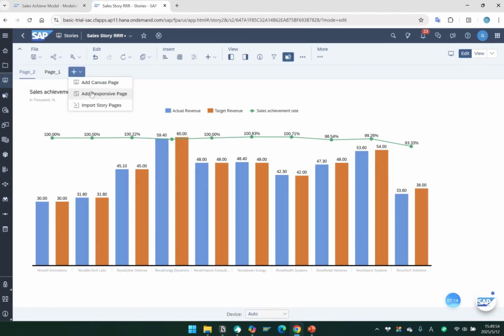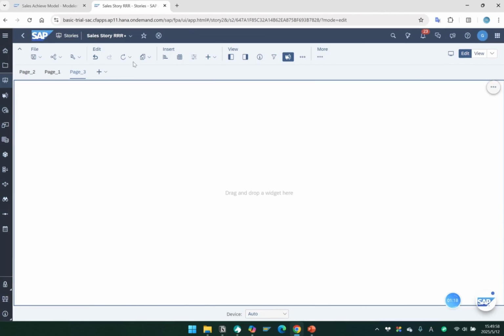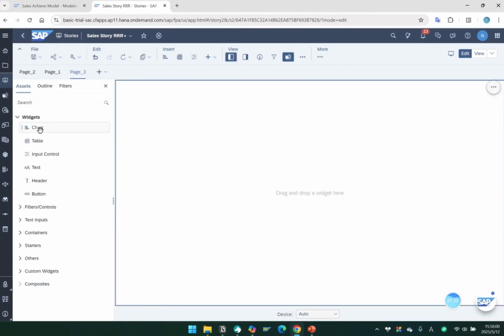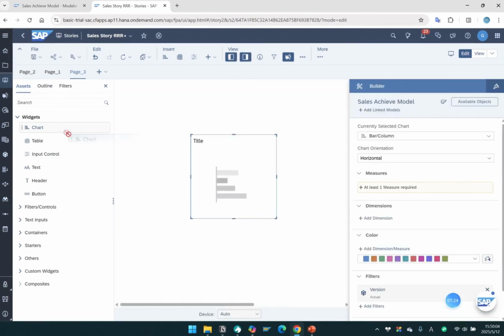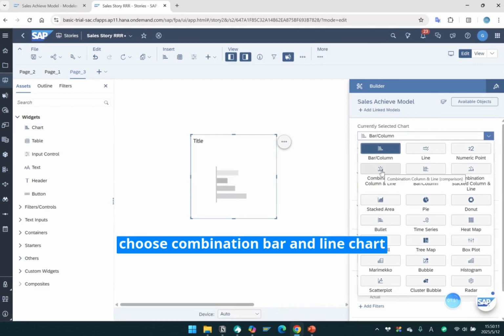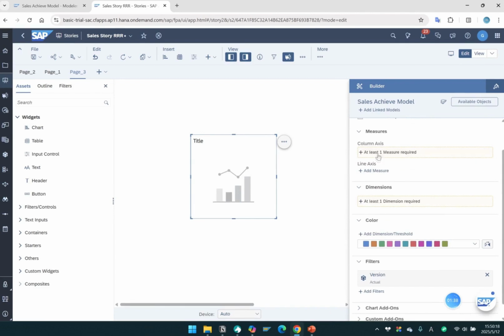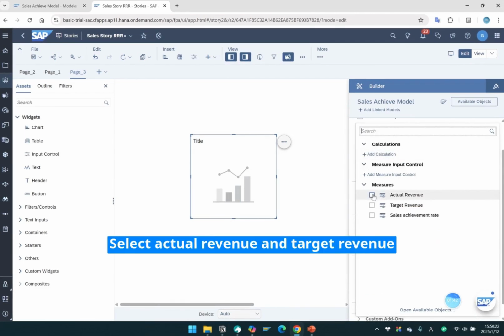Create a new page. Drag the chart component to our canvas. In the chart type selector, choose combination bar and line chart. For the column axis, select actual revenue and target revenue.